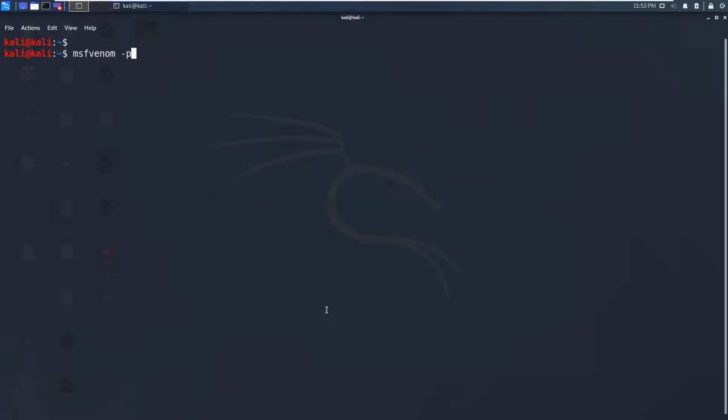msfvenom -p, you need to specify the payload. Let me say bind Windows shell underscore bind underscore TCP, and we have specified the payload successfully.